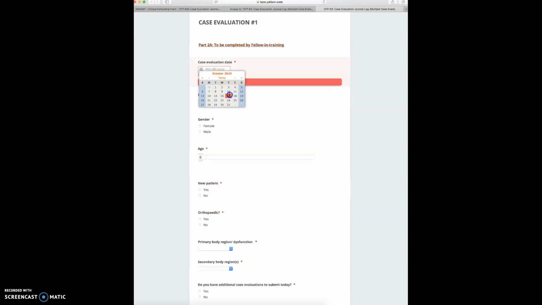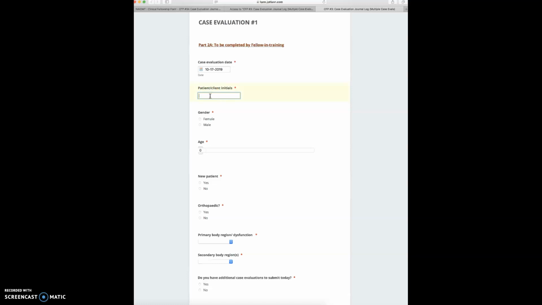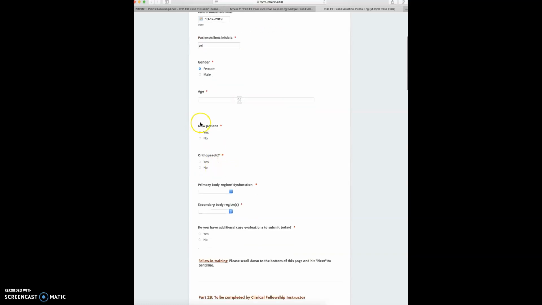Once you have completed just your part, you would put in your case evaluation date and then the patient's initials and the approximate age. If you have the exact age, that's great. If it's a new patient or not, if it's orthopedic or not.